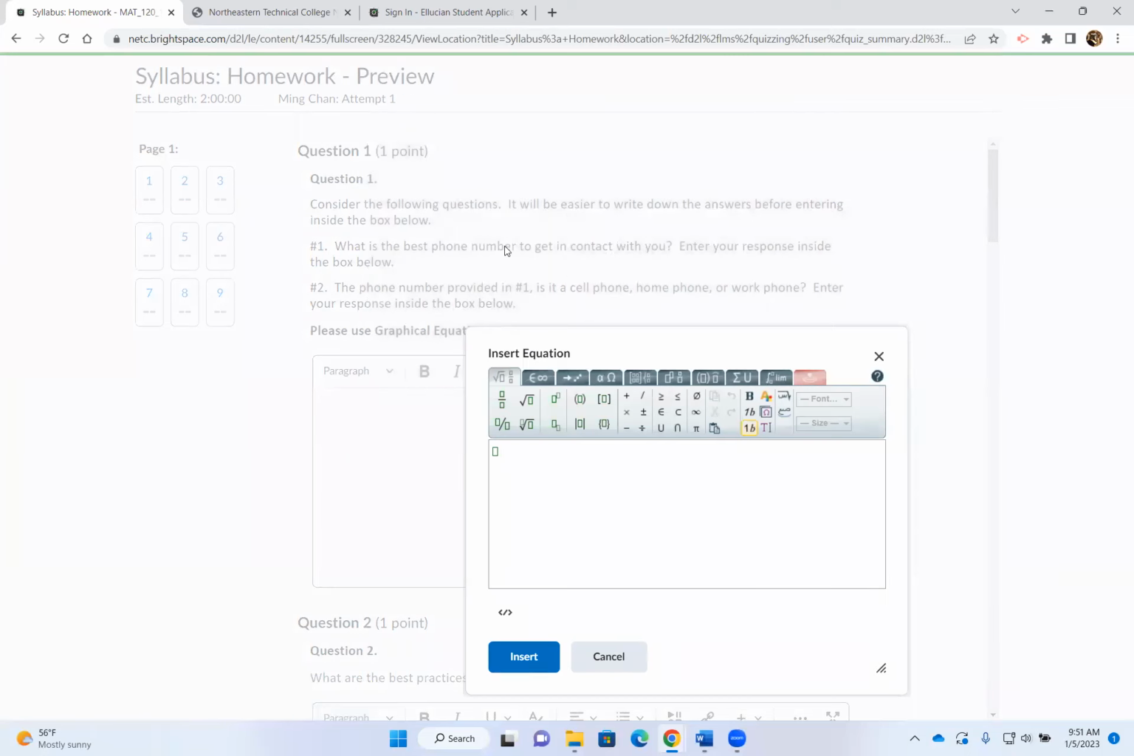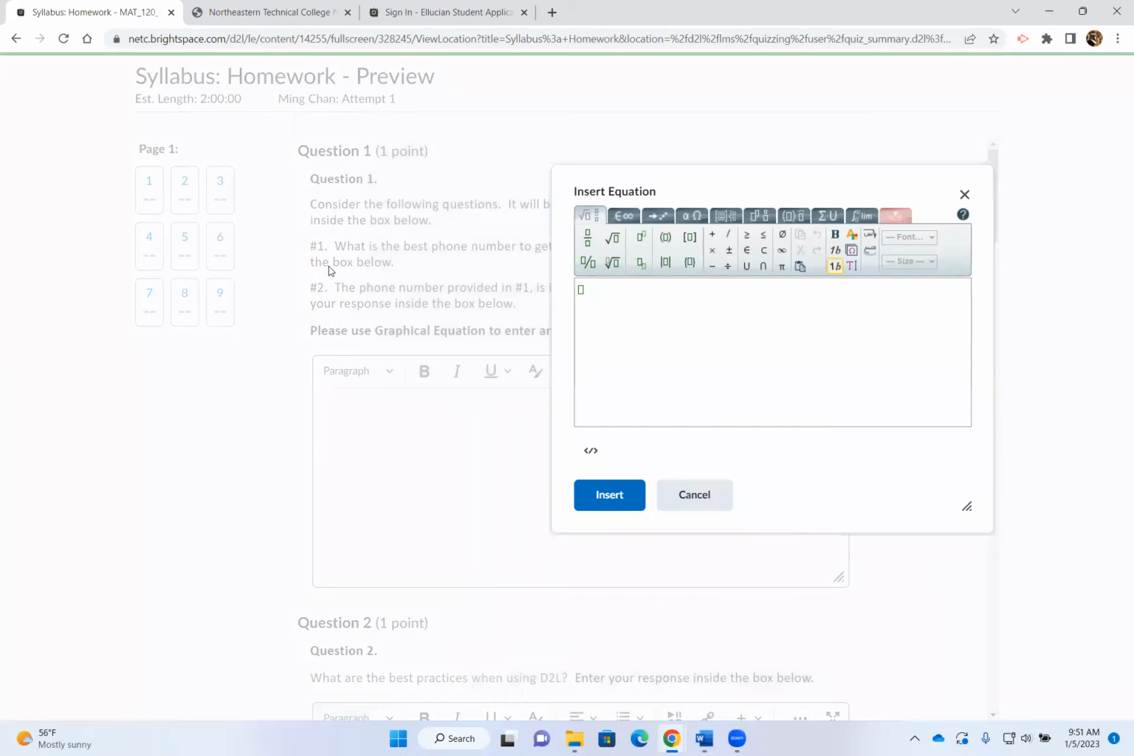So let me move this over. What is the best phone number to get in touch with you? Question number one has two parts, so for every part you have to insert an answer. Try not to put both part answers under one graphical equation. So number one, what is your best phone number to get in touch with you?